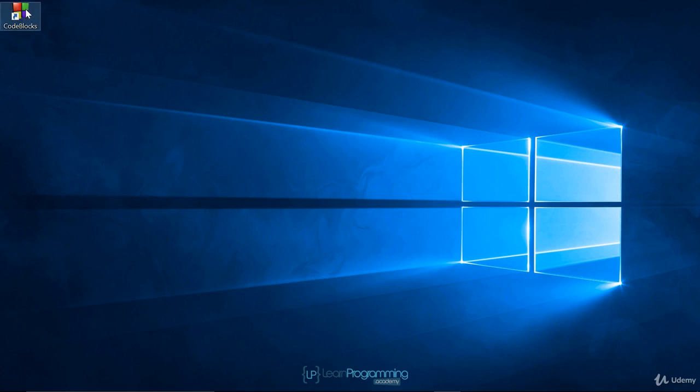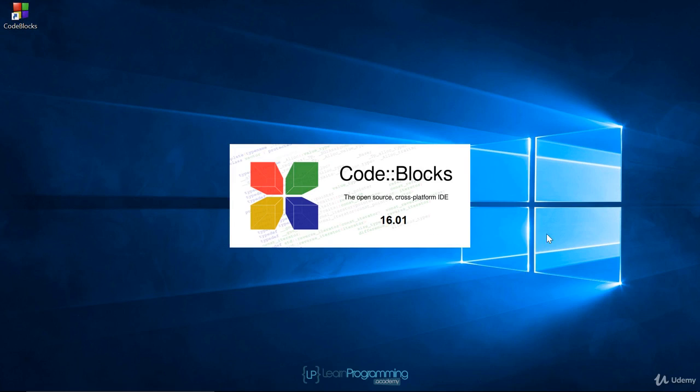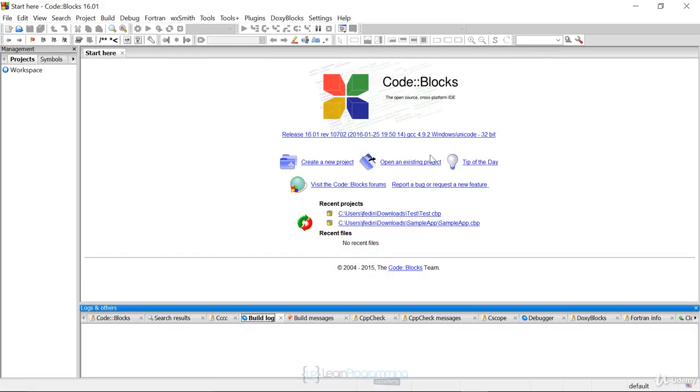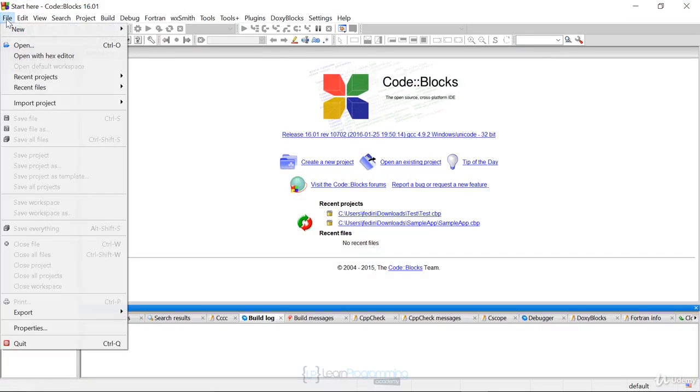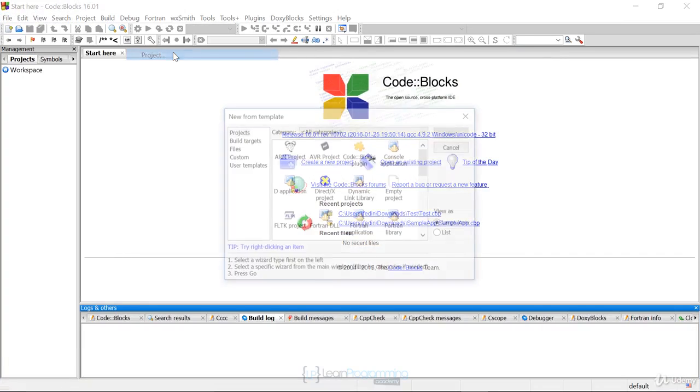So I'm going to start Code::Blocks up, and I'm going to first create a new project. I'm going to give it a meaningful name. I think I'm going to name it rectangle, and it's going to be put inside of our regular directory path. I can create a new project by just going up to File, New, Project.